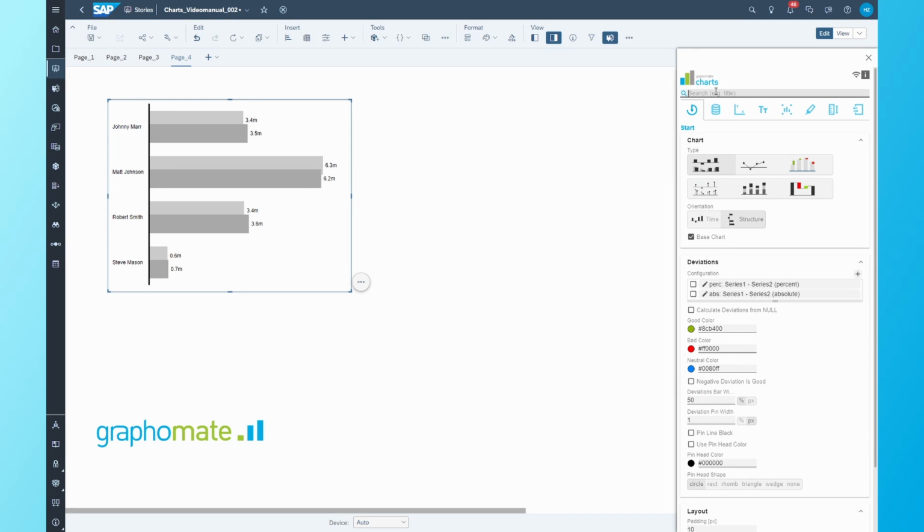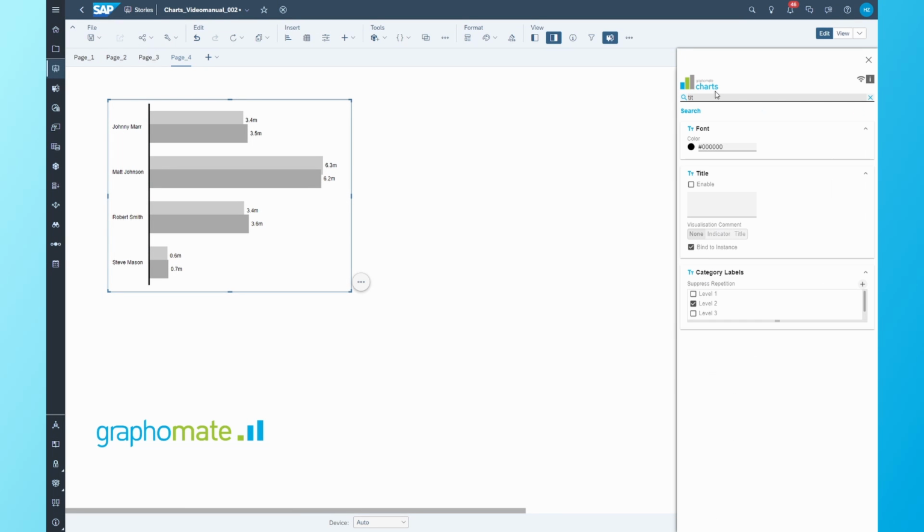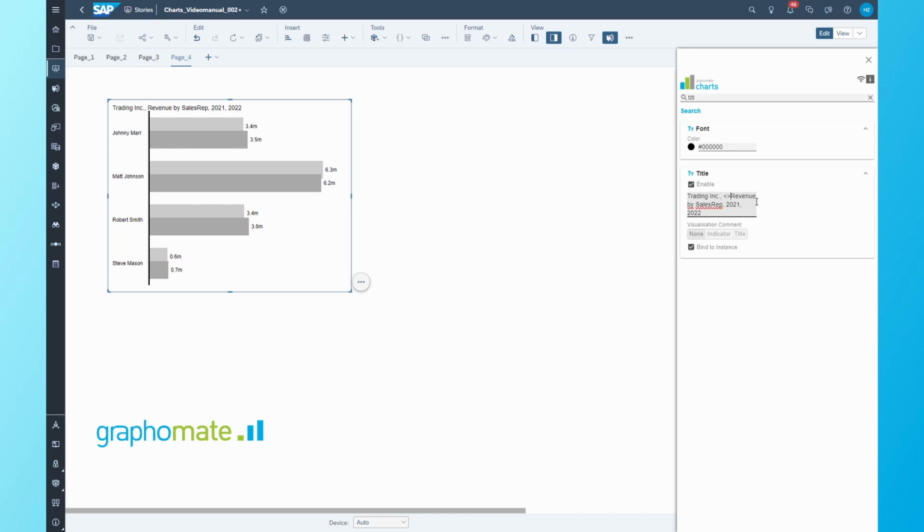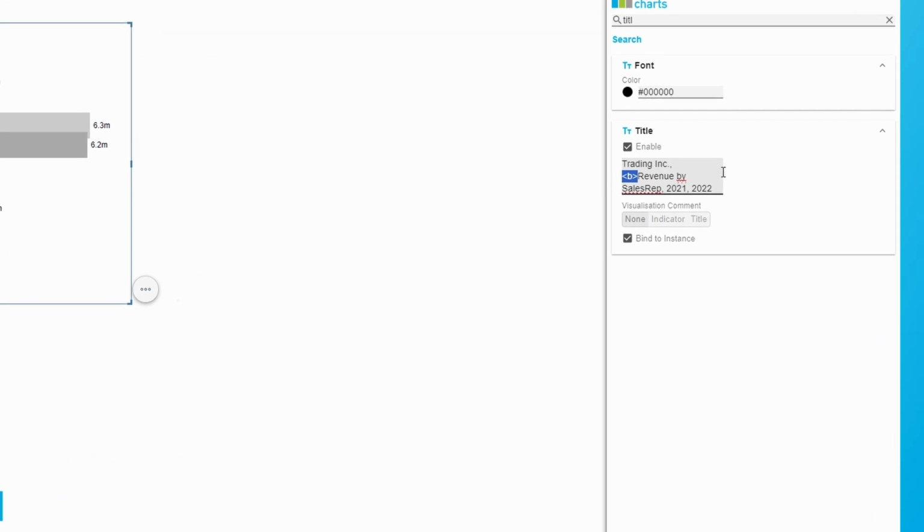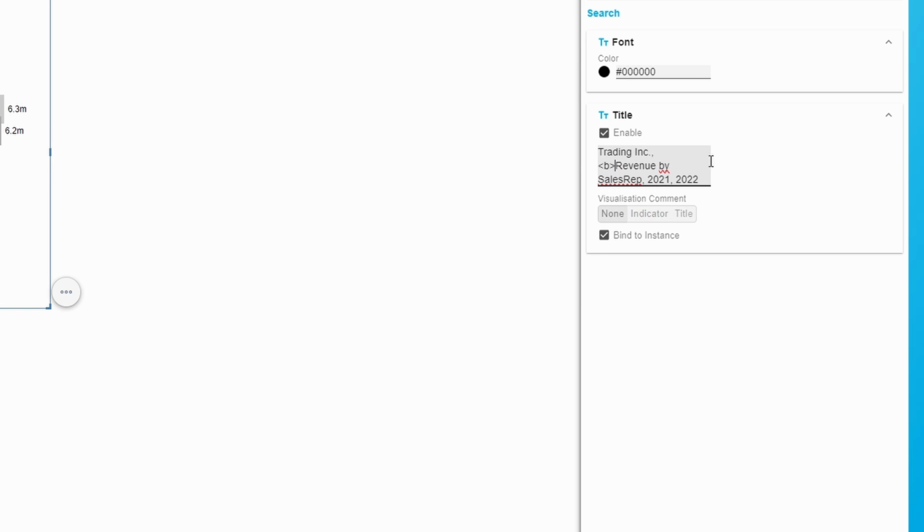I would like to give the chart a title to tell the recipients at first glance which data they are looking at. To do this, we use the search field in our settings dialog, the graphomate property sheet. Now that we have assigned a title, I would like to customize it a little. To make parts of the title bold, we use HTML tags within the input field.